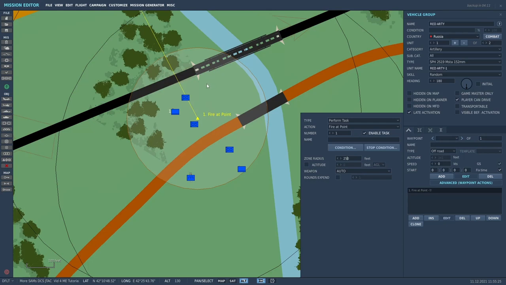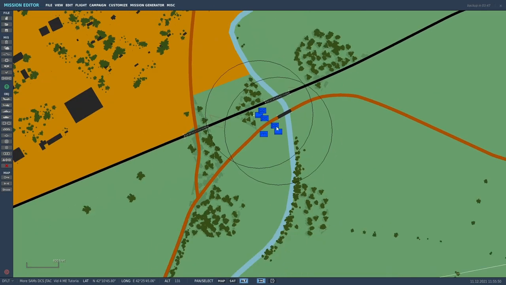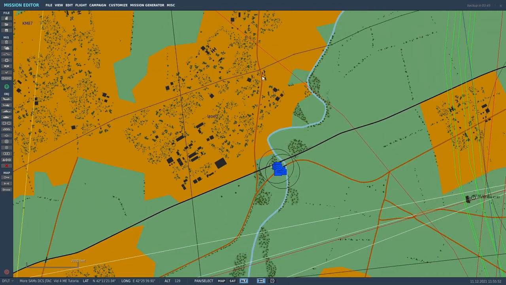So if you want a wide spread, you could put it up to, I don't know, 1,000. You can see it expands the circle. I like 250 on this mission, as it encompasses all the targets. I'll move it down a little bit more to make sure we get them all. Okay, so that's the red artillery.